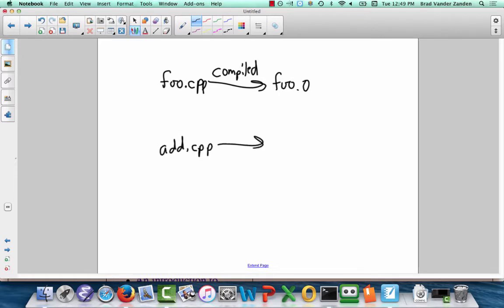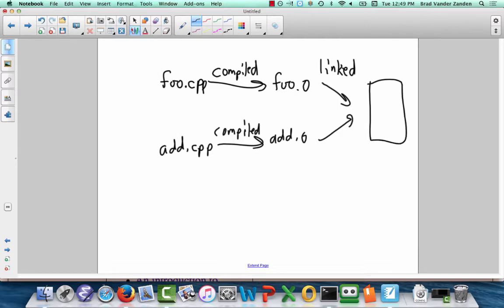So in this case, foo.cpp would be compiled into a file called foo.o, and add.cpp would be compiled into a file called add.o, and then they would be linked together into the final executable called foo by essentially juxtaposing them together.